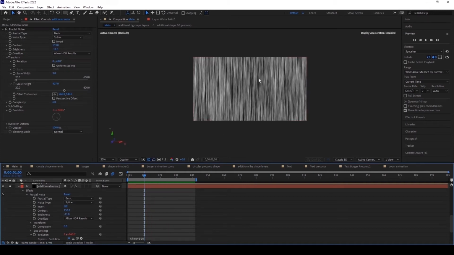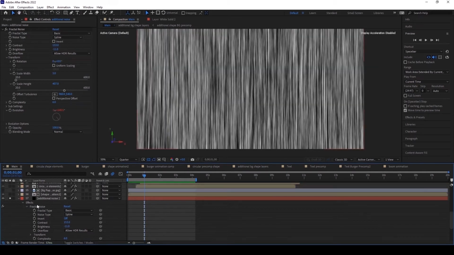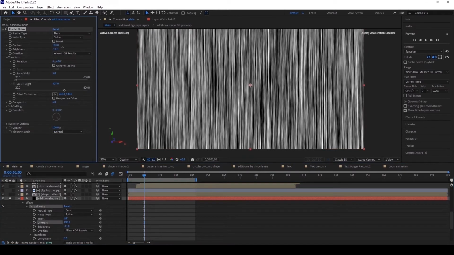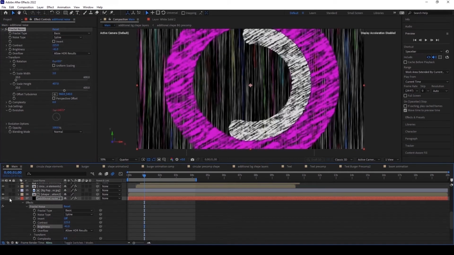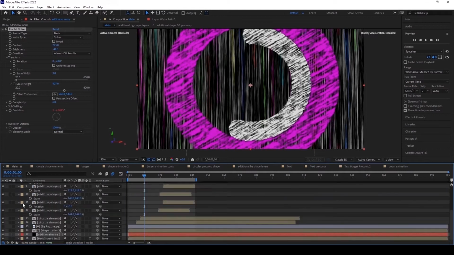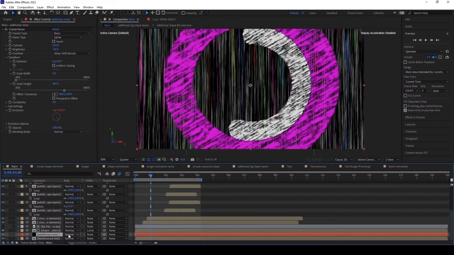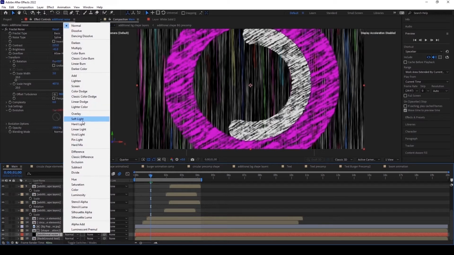Alright, it's looking cool. I need to tweak the settings over here a little bit, this contrast and the brightness, and once unsolo it, toggle the switches, and I can see the color modes over here, and go to the soft light.